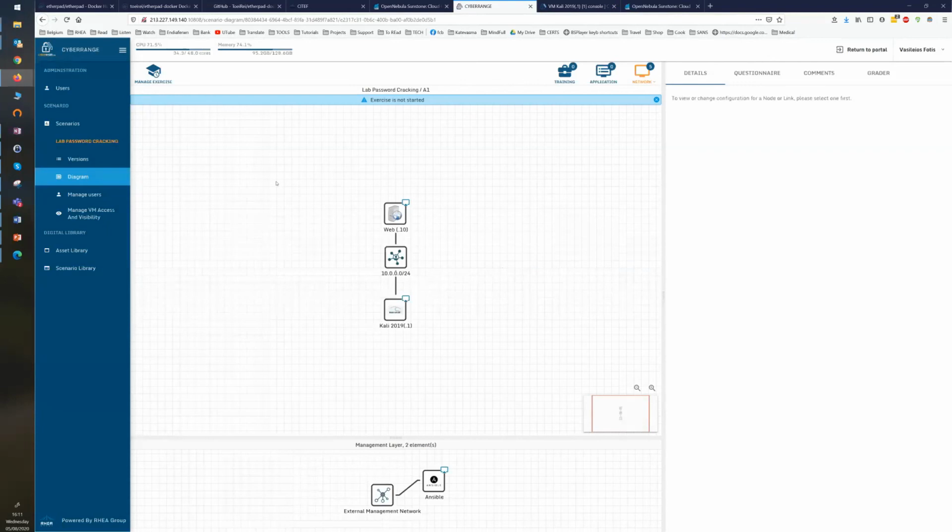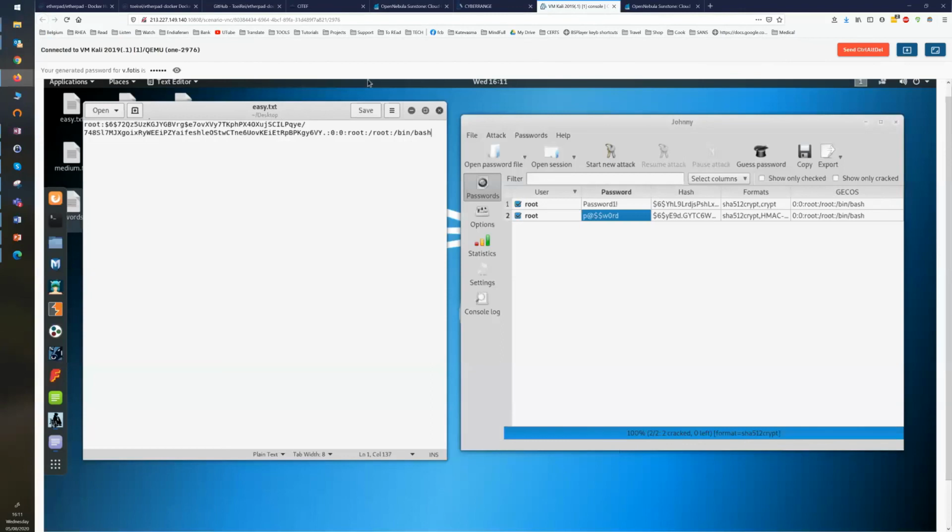So we have a couple of questions I see coming from the chat. The first one is, is it possible for multiple users to use the platform simultaneously for the same training?